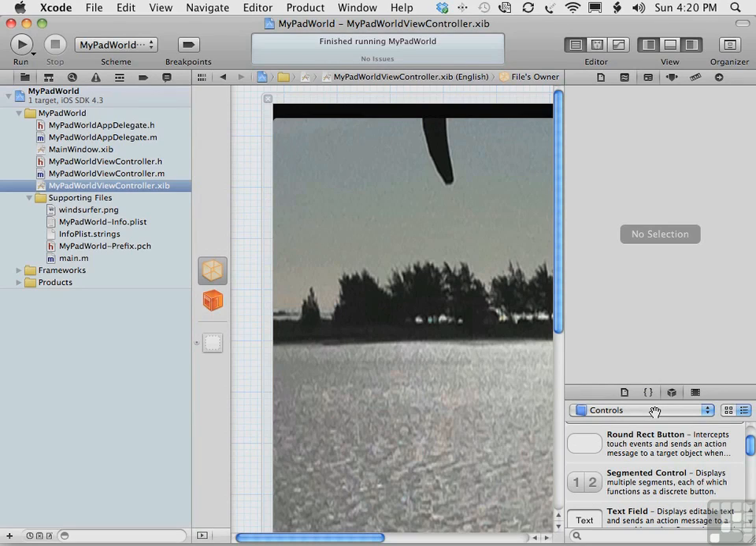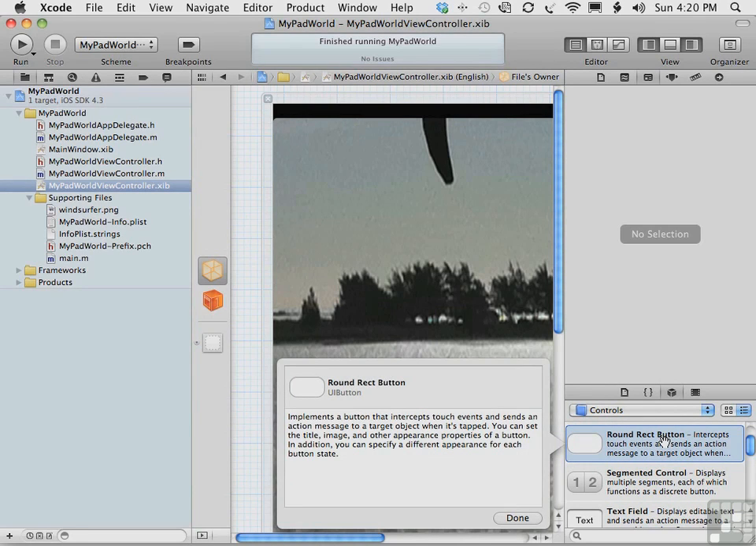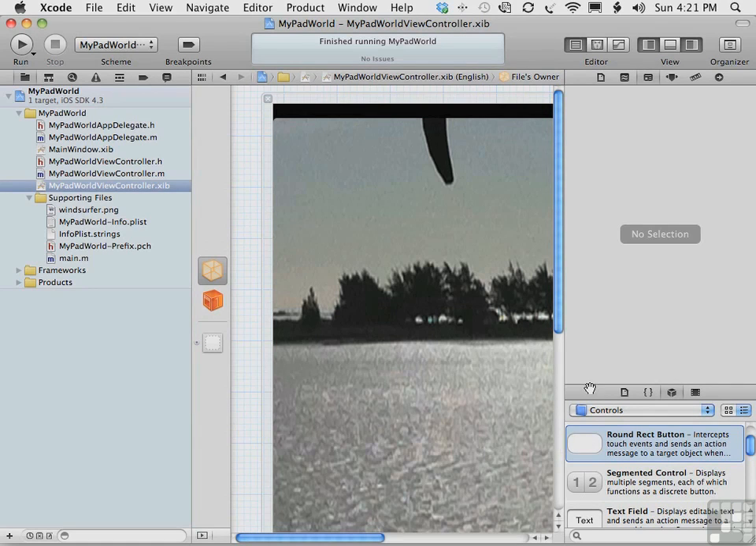And what we're going to use is the round rect button. It's a basic button that intercepts touch events. If we click, it'll tell us all about it. It implements a button that intercepts touch events, sends an action message to a target object when it's tapped. We can set a lot of the attributes of this button to be exactly what we want it to look like. So we're going to click done here, and we're going to drag the round rect button.